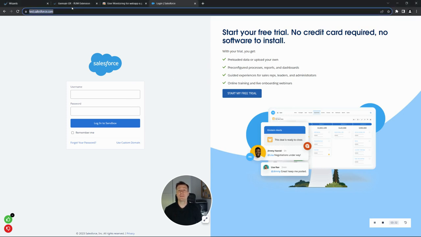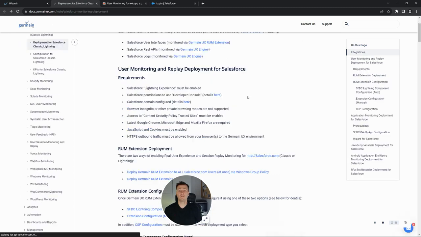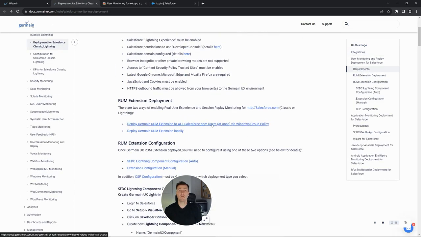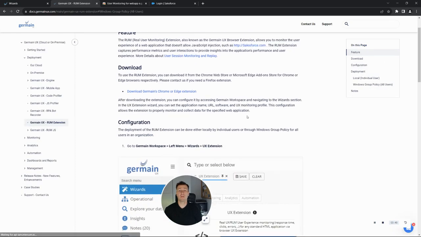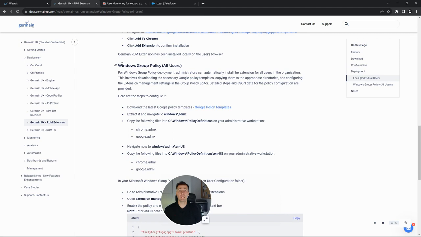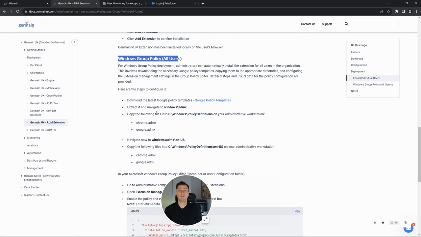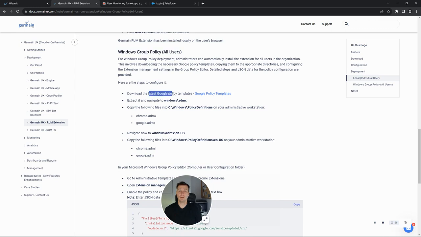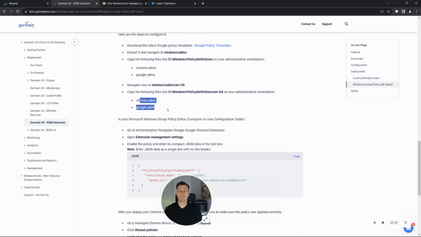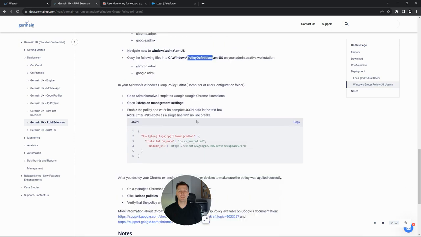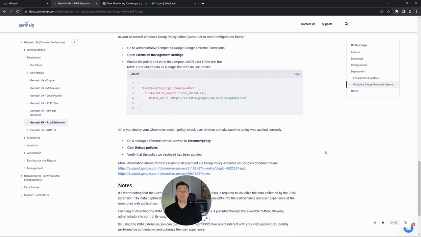Okay, these steps show you how to configure it quickly for just one browser, one session, and it can be done locally. If you go back to our documentation, you can also see steps how to configure it and deploy for many users. Just go there, scroll down, and actually this documentation describes how to configure Windows group policy that will allow you to deploy a Chrome extension to multiple users. In a nutshell, you have to just download Google Policy template, copy two files to your Windows policy definitions, open the group policy editor, and inject configuration file that will allow our extension to be forced installed on multiple browsers.